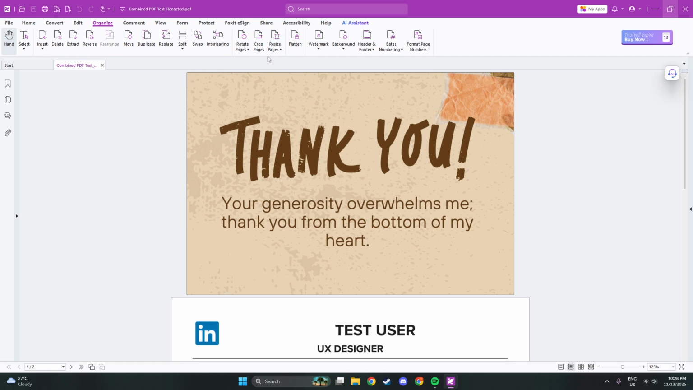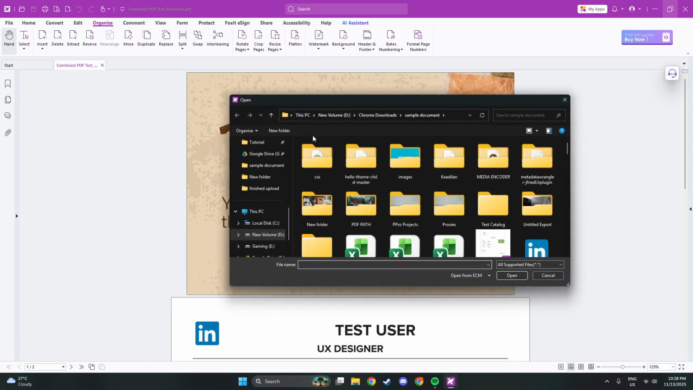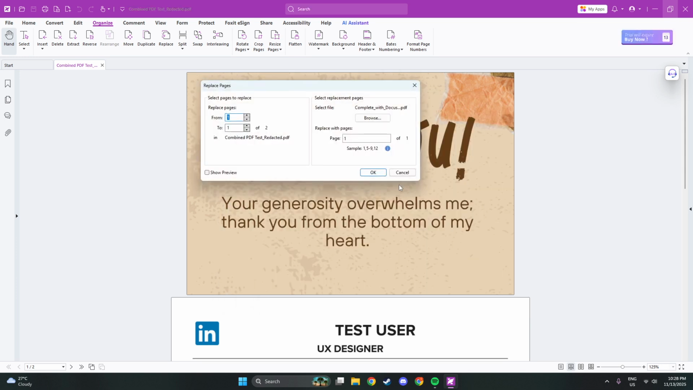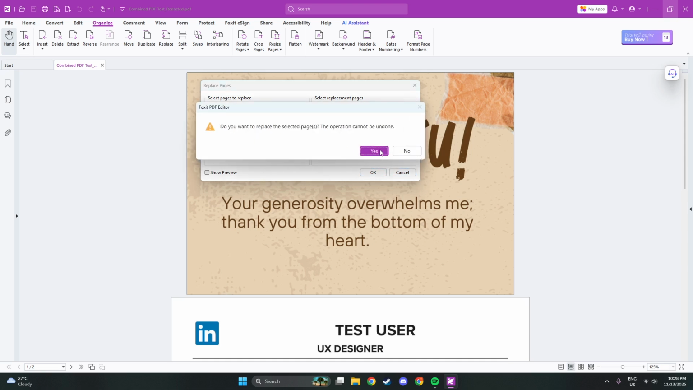Alternatively, you might find it more intuitive to use the Pages panel, which is typically located on the left-hand side. By right-clicking on the thumbnail of the page you wish to replace, you'll see an option for Replace Pages. Both methods will lead you to the same destination. Upon selecting Replace Pages, a dialog box labeled Replace Pages will appear. This dialog box is where the key steps take place.